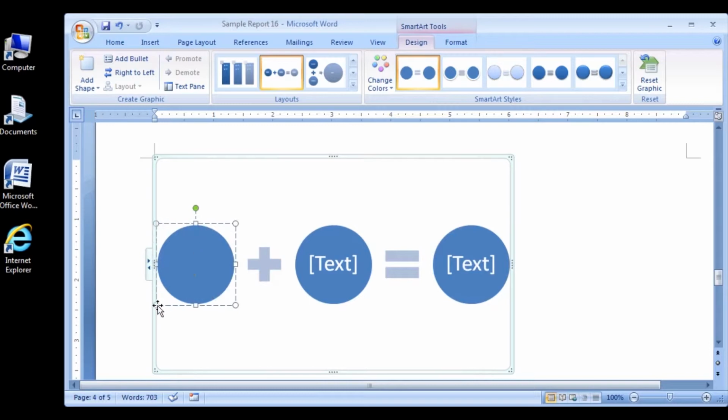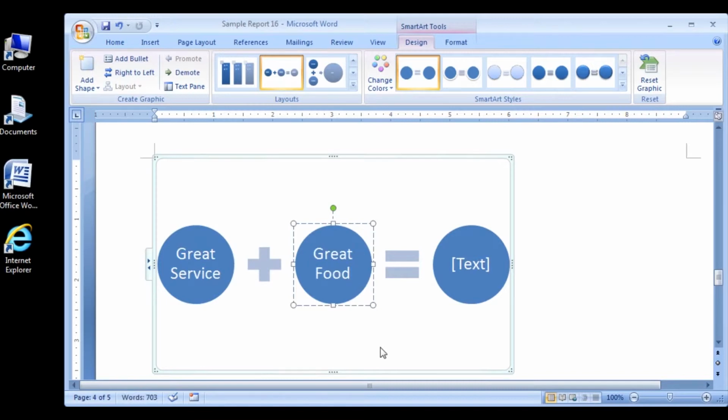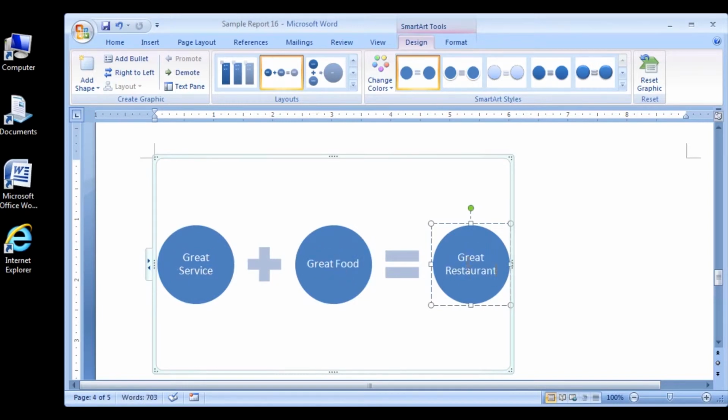Now, type Great Service. The font size gets smaller as you type, shrinking to accommodate each new letter without increasing the size of the circle. Now, click the placeholder text in the middle circle. Type Great Food. Click the right circle to select it, and type Great Restaurant. The right circle remains selected. Click in the white area inside the SmartArt border to deselect the right circle. The equation now reads Great Service plus Great Food equals Great Restaurant.